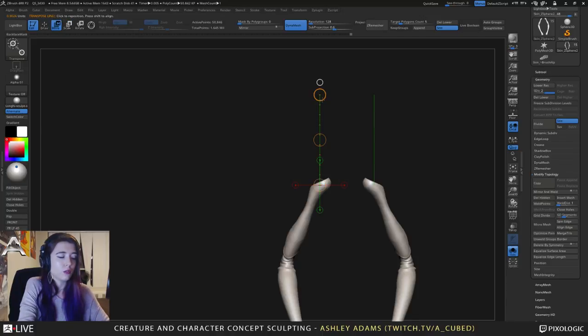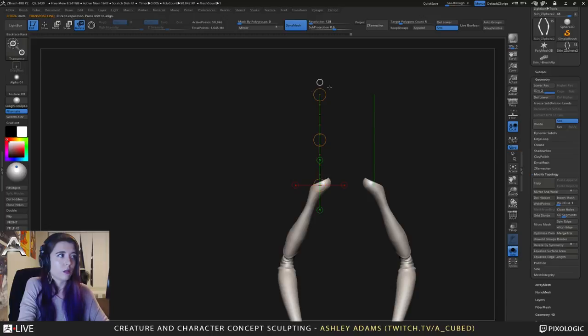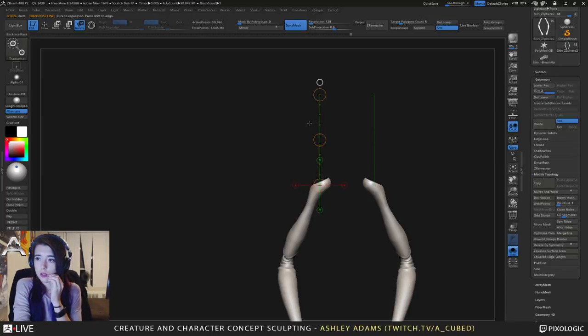Rotate, scale, move, it all maintains the same transpose, so then you can start rotating it that way. The gizmo works the same way, it's just a different format.